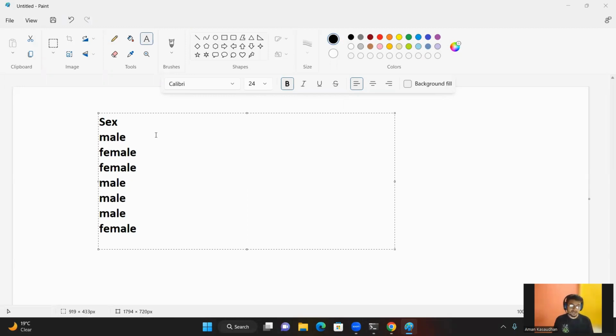As we can see in the sex column, we have two distinct values, male and female. What we can do is assign a zero value. We are replacing male with zero, which is an integer, a numerical value, and female with one. What does it mean? Whenever male comes, we replace it with 0, and whenever female comes, we replace it with 1.